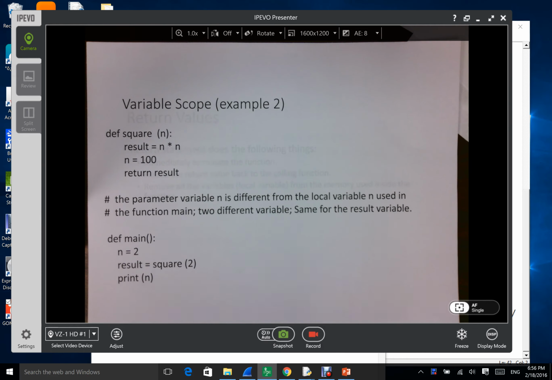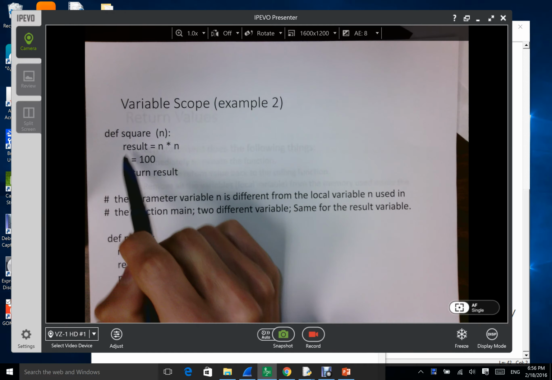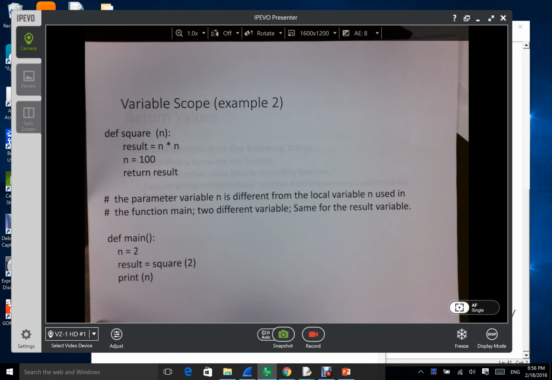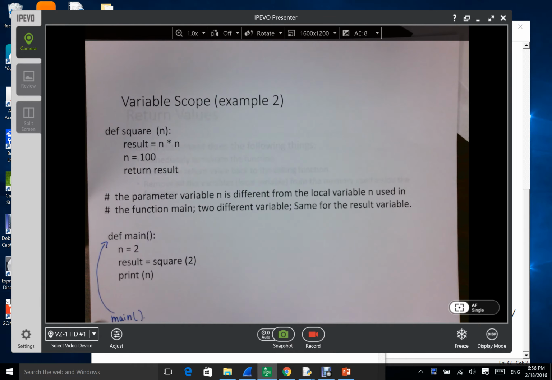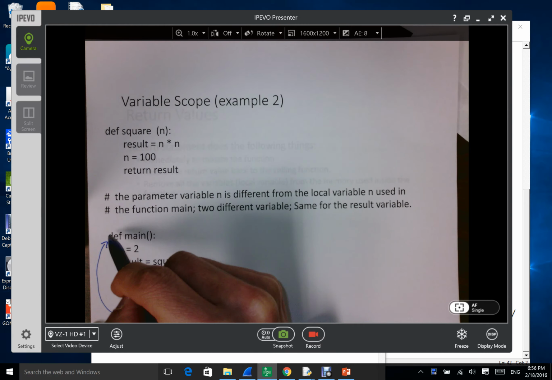Okay, I'll show you another example. This is example number 2 regarding the variable scope. So let's look at this function. We have a square function, right? The same thing. And then we have a main function. So to run this Python code, we have to have a main here. Main, right? So this main is going to invoke these functions. If you look at the inside of this main function, it is going to call or invoke the square function, right?